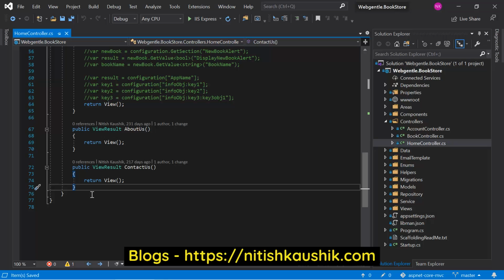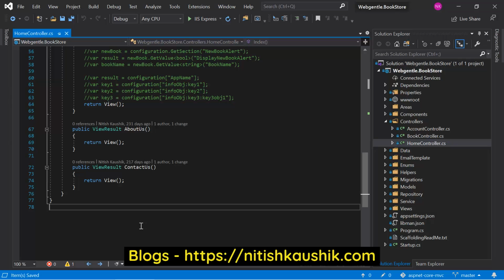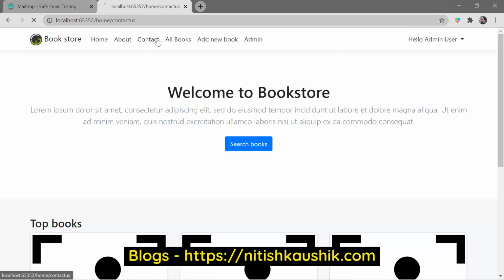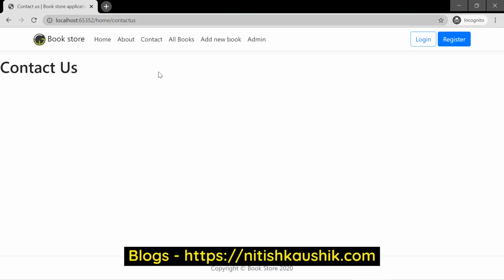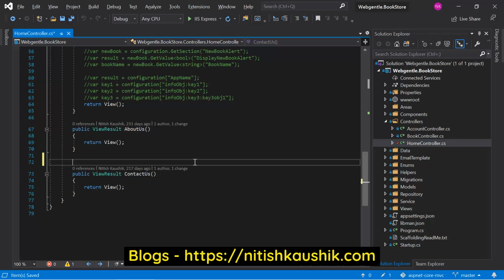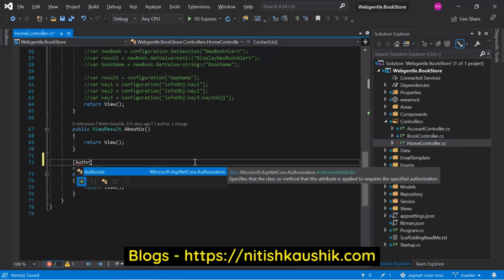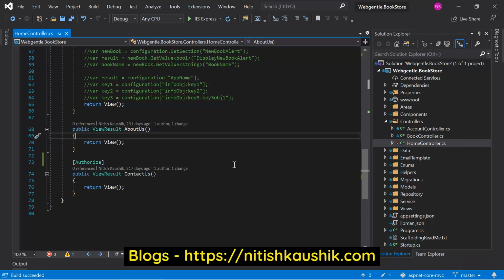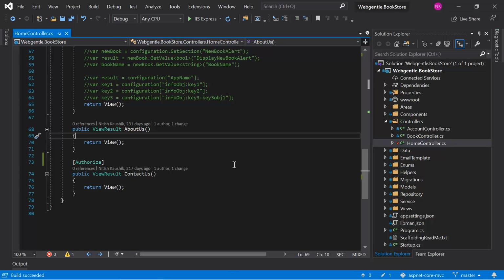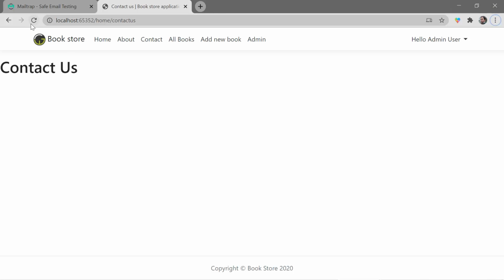First step is that we need to make some changes so that only the logged in user can access this particular page. Right now you can see it is open and anyone can access this page from the browser. If I click on contact us, this page is working fine. Even if I open this page in incognito mode, it is working fine because there is no restriction on this particular page. So first step is we need to add the authorize attribute over here. Let's build the solution. After using this attribute, only the logged in user can access this particular page. Let's see how it works in the browser. Here we are logged in to this application. Let's refresh this page.